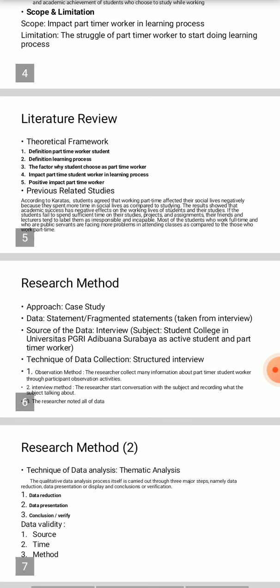For the previous related study, according to Caritas, students agreed that working part-time affected their social life negatively because they spend more time working than studying. The results show that students fail to spend sufficient time on study, projects and assignments. Their friends and lecturers tend to label them as unreliable and incapable. Most students who work full time and who are public servants face more problems in attending class compared to those who work part time.